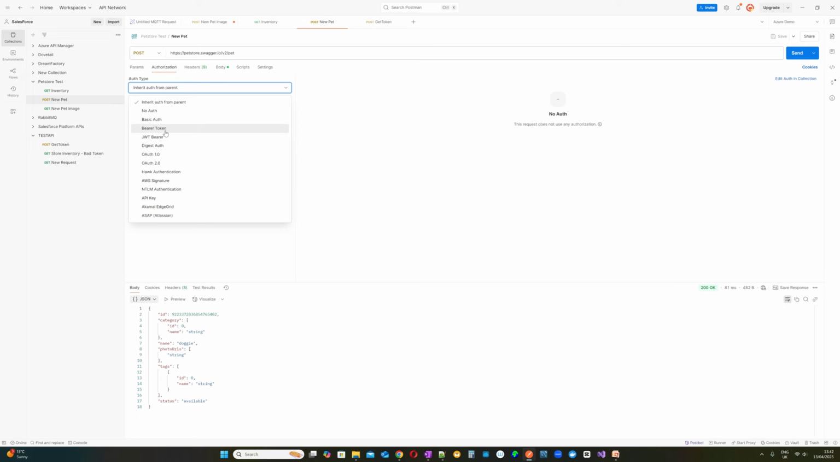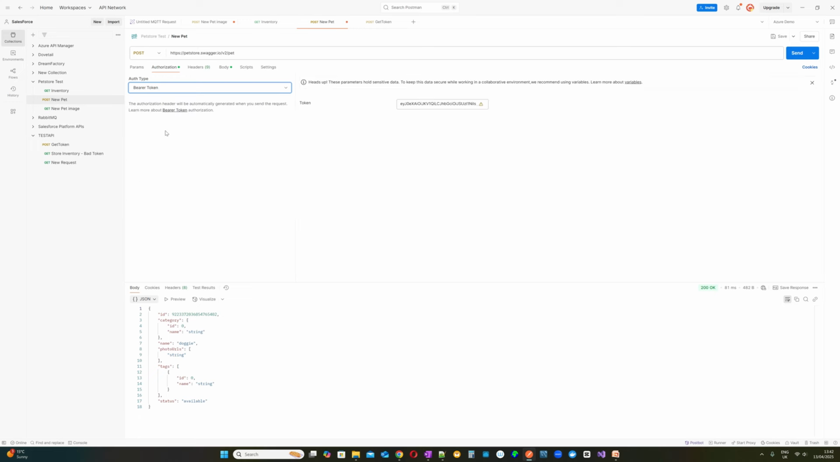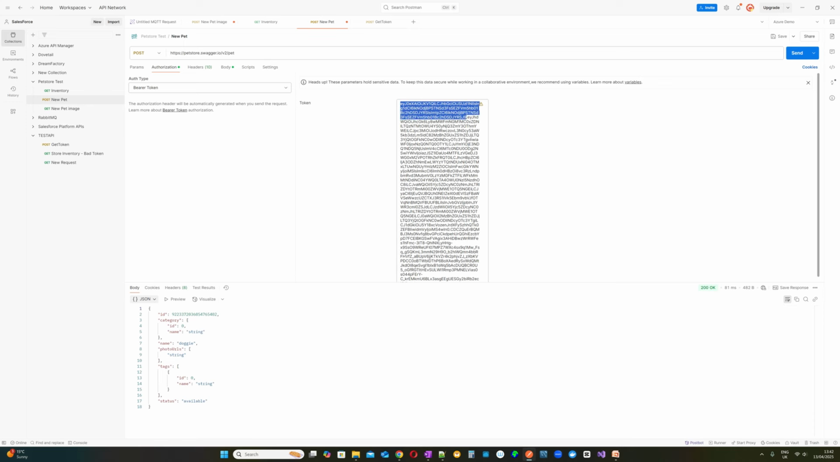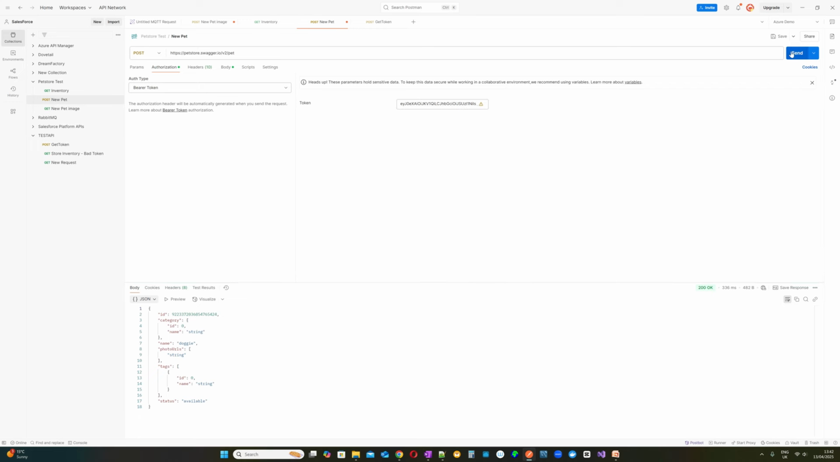And generally when we're talking around tokens, that's what we mean. So if we select that, what we can then do is paste that token into here. And then you would do your standard request. So send that and you'd get your response back. If this token was invalid, it would fail.